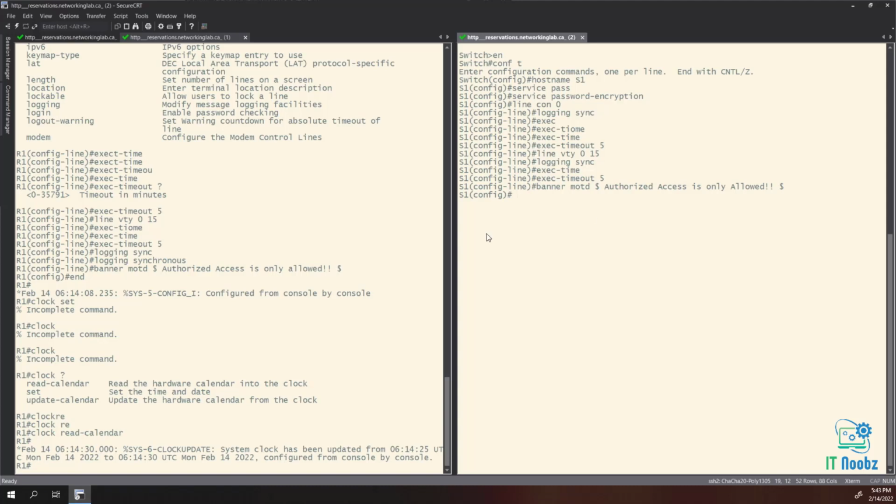Perfect. So we got that going on now. We got our service password, our logging synchronous, exec timeout. Is there anything else we need? Oh, we missed one important thing. No IP domain-lookup. There we go. No ip domain-lookup.